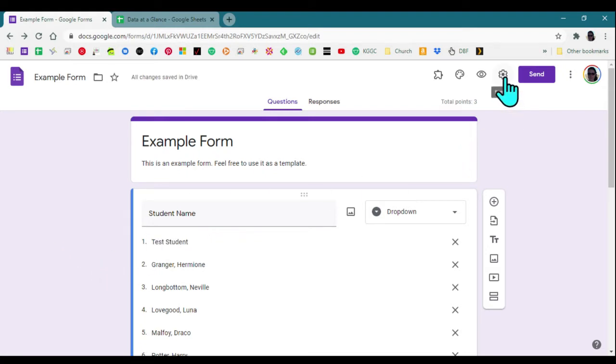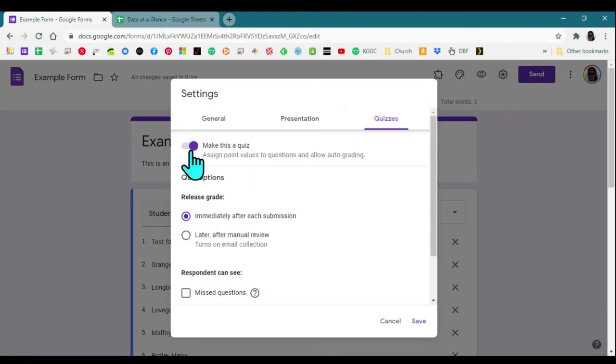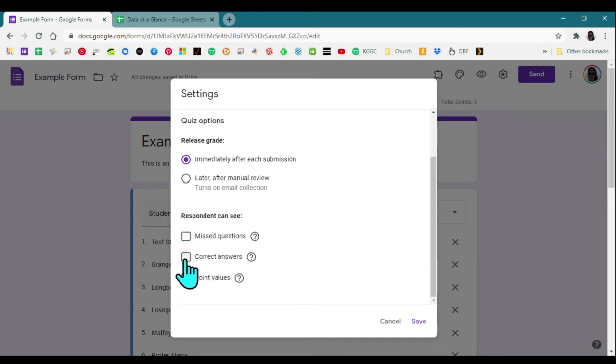I've also already set this up as a quiz, but in case you don't know how to do that, you go to settings and you go to quizzes, make it a quiz. I always release the grade immediately, and then I uncheck all of these because you're the only one who's going to see it.